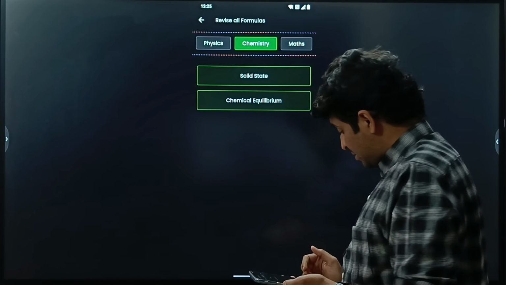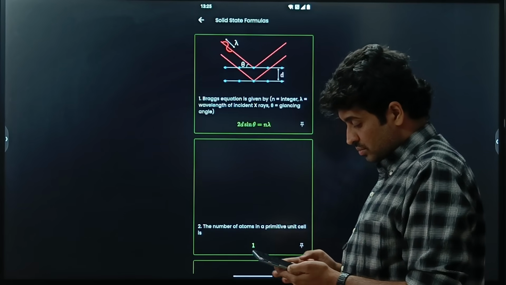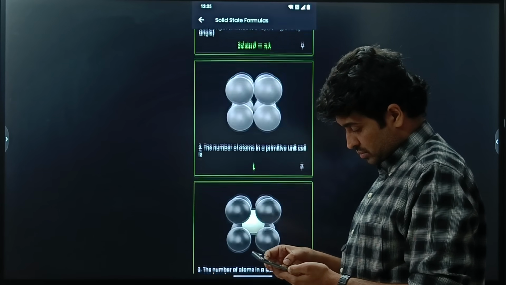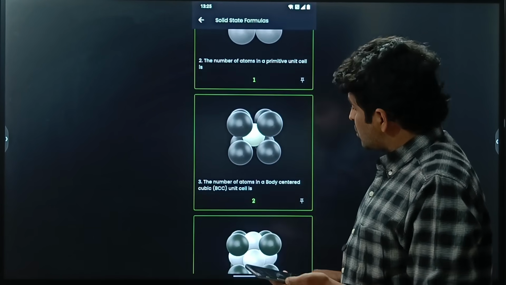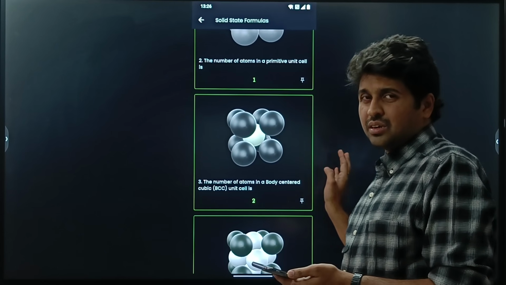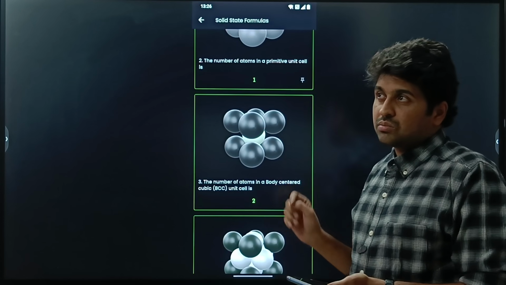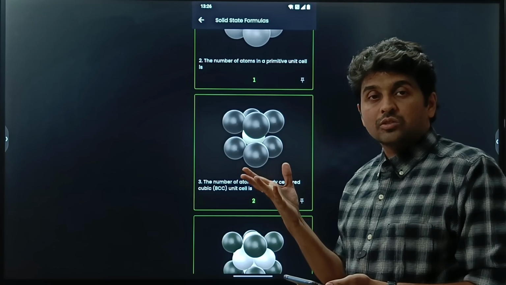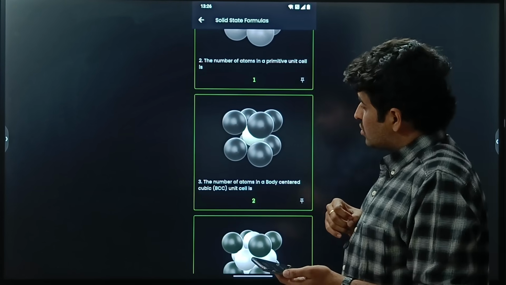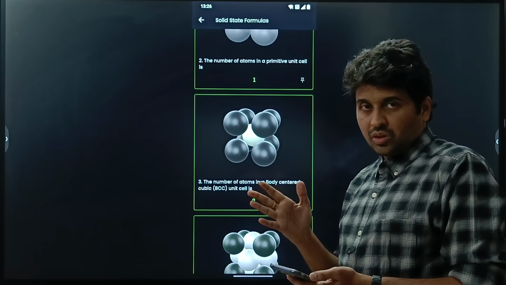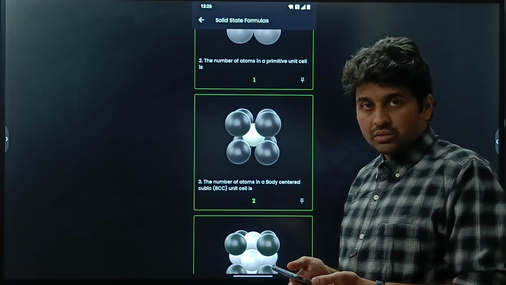Let's come to chemistry. So you see, this is solid state. It is in Advanced, it is not in Mains, but students have problems visualizing solid state. So I have brought something really nice, for solid state visualization.